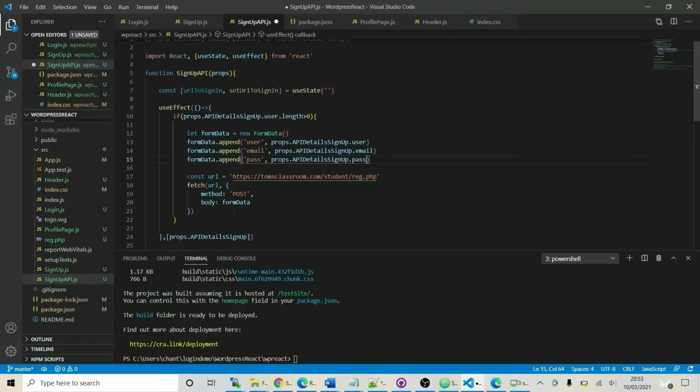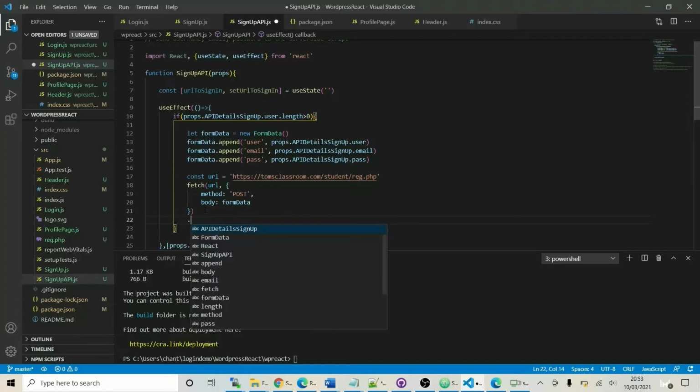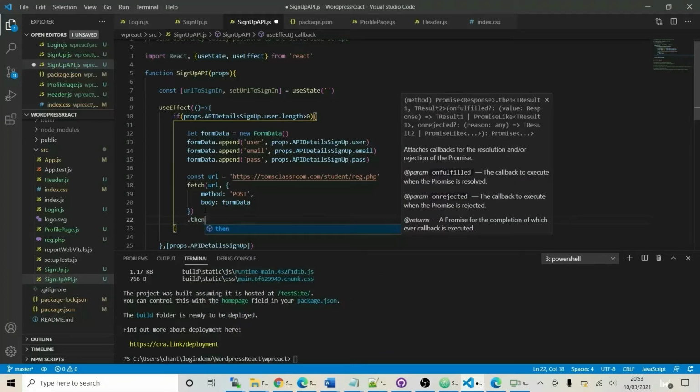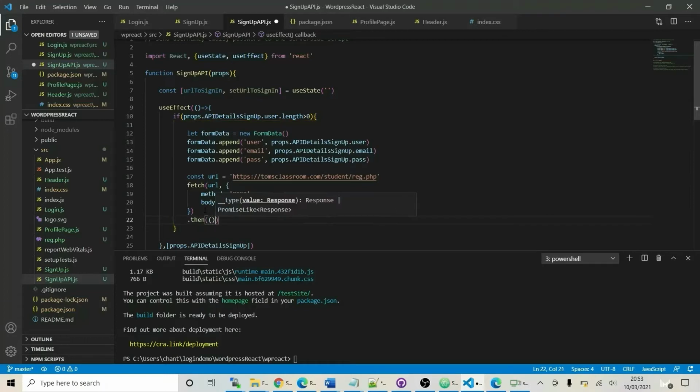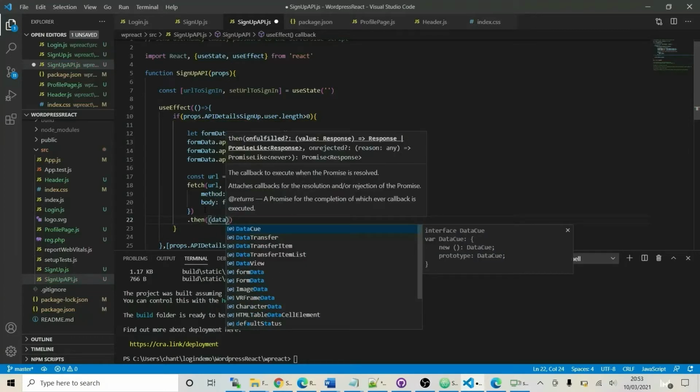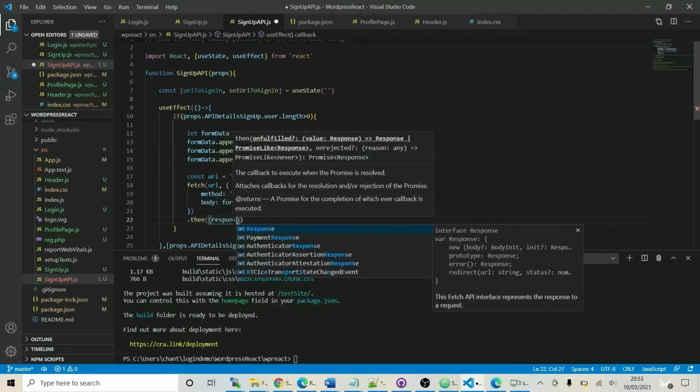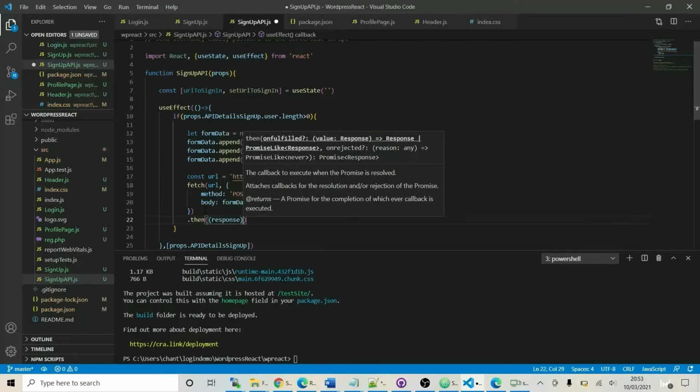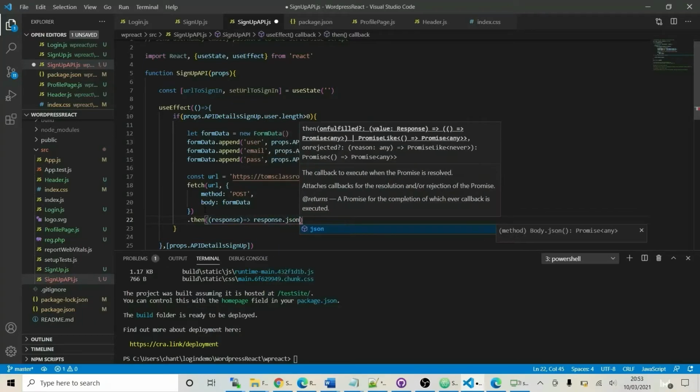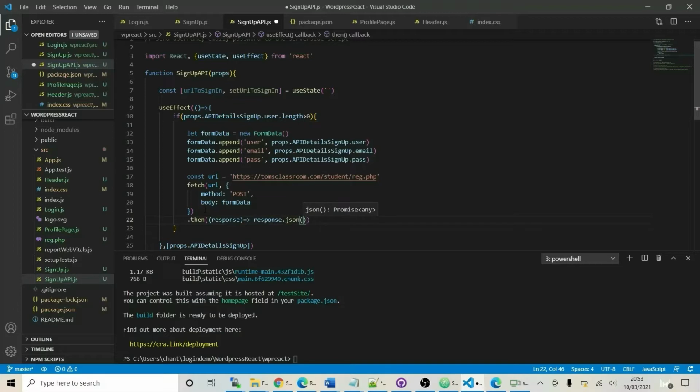Right, what we want to do then, when we get some data back from this fetch call? Well, it's going to send us back some kind of response. So we're going to chain a then to it, and it's going to give us a response, beg your pardon. And that response, we are just going to turn it into usable JSON. It's actually going to send us a string, I believe.